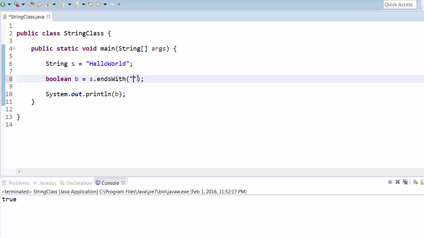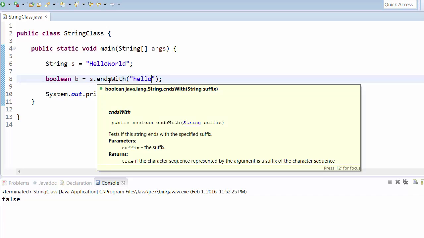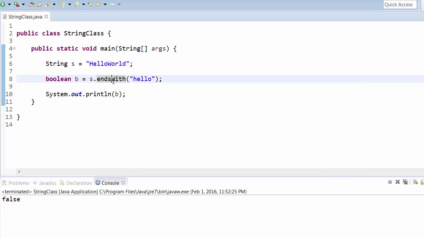But if you give anything other than this, for example, if you give hello, then this will give you false, because this is not ended with hello, right? So this is endsWith, checking whether your string has ended with the given string or not. So this returns a boolean value, right? So this was endsWith. Earlier we studied startsWith and then endsWith, and now we'll see about the trim method.